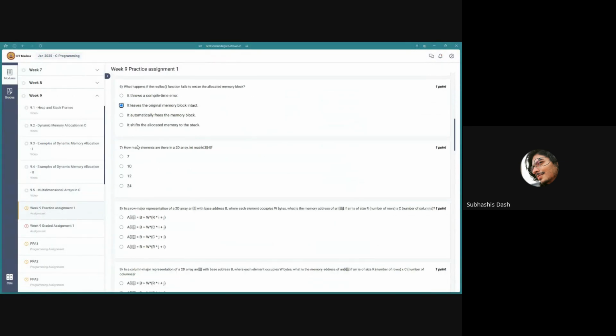Okay. So next, how many elements are there in a 2D array, integer matrix 3, 4? So how many are there? 12. That is correct. It's simple, no? It's 3 rows and 4 columns, so it will be 12.